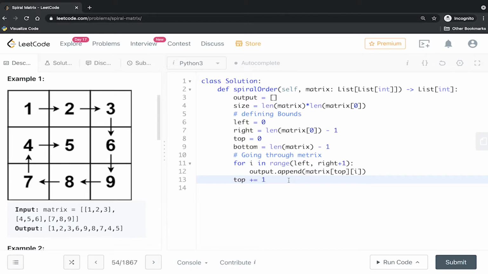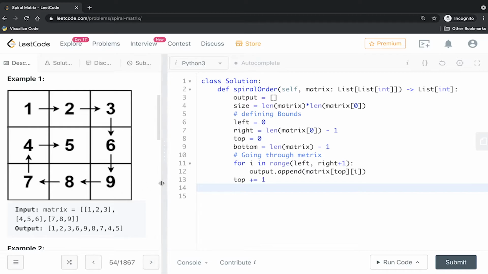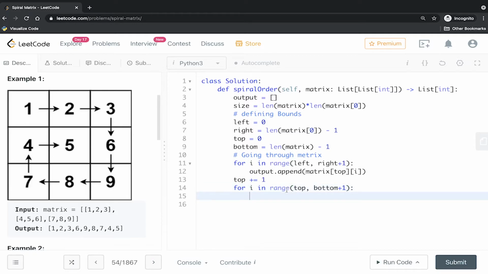Now at this point we're right here. We want to iterate downwards. We're iterating from the top to the bottom. Again, it's a similar fashion to what we just did. So I'm gonna say for i in range, we're iterating from top to bottom, so top, bottom. Again, +1, because the range is inclusive of the lower limit, but exclusive of the upper limit.